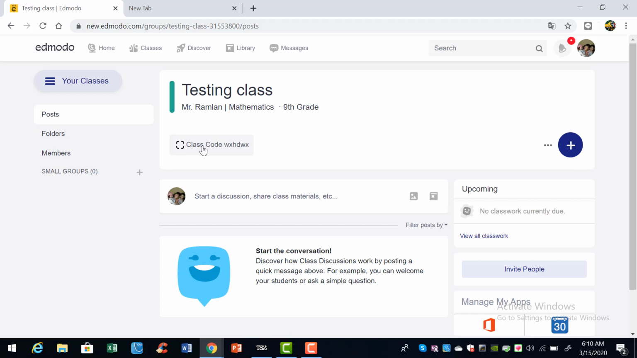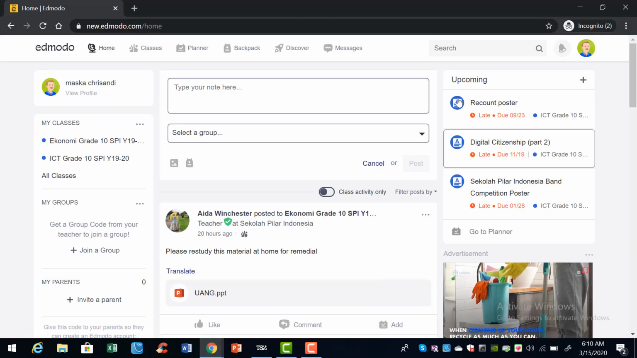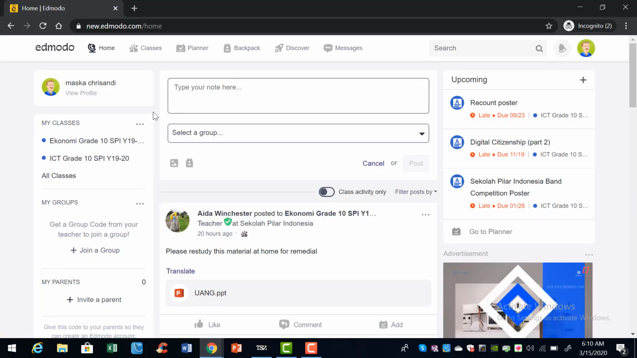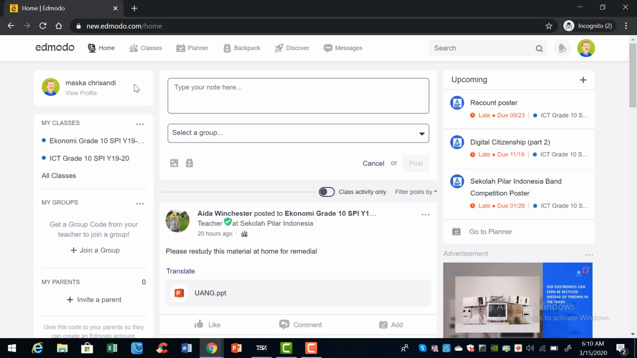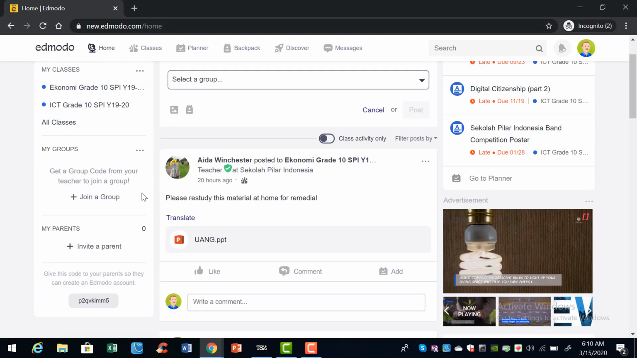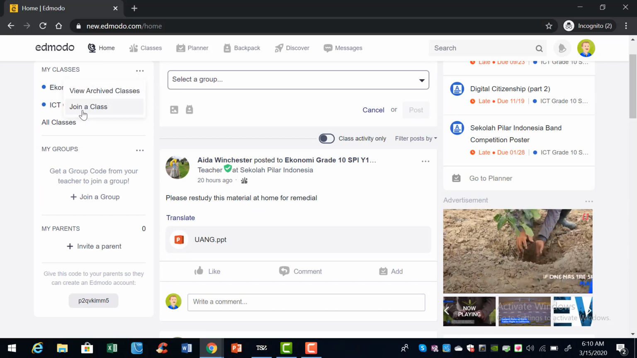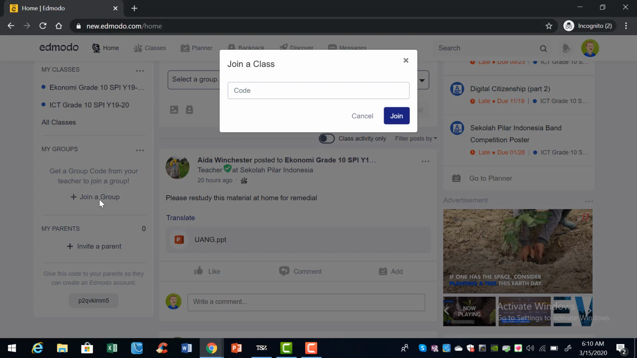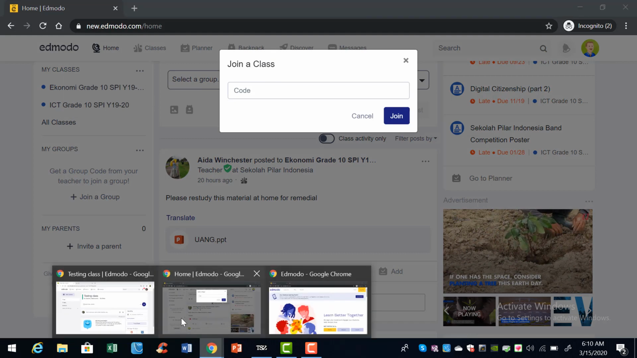Okay, before that, this is the class code. This is WXHDYX. This is the class code for your students to join the class. I'm going to open a page in which I log in as a student. This is Masca's account. So if a student wants to join a class, here we click this and then join a class. I put in the code, which I'm going to copy.